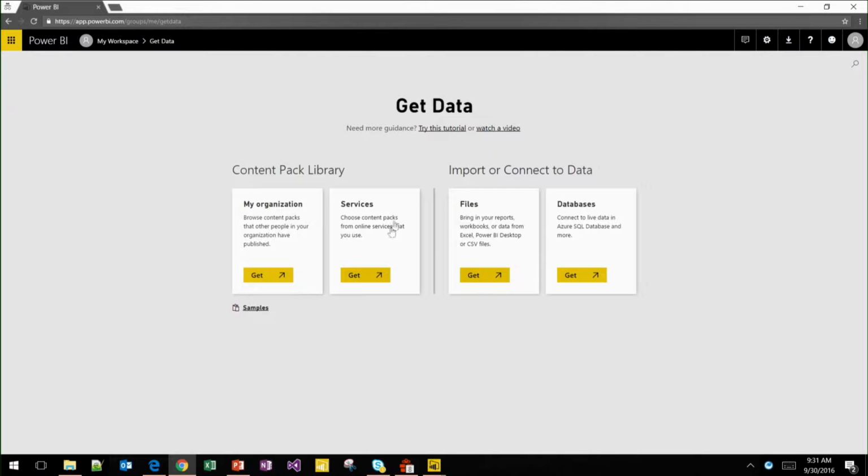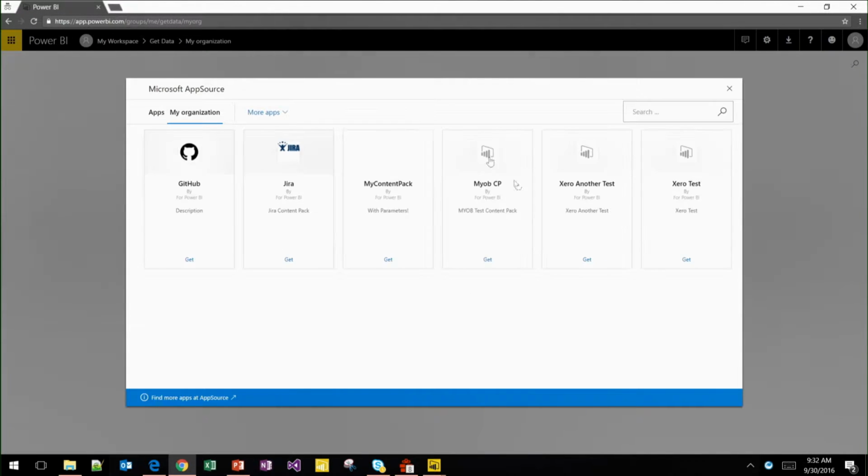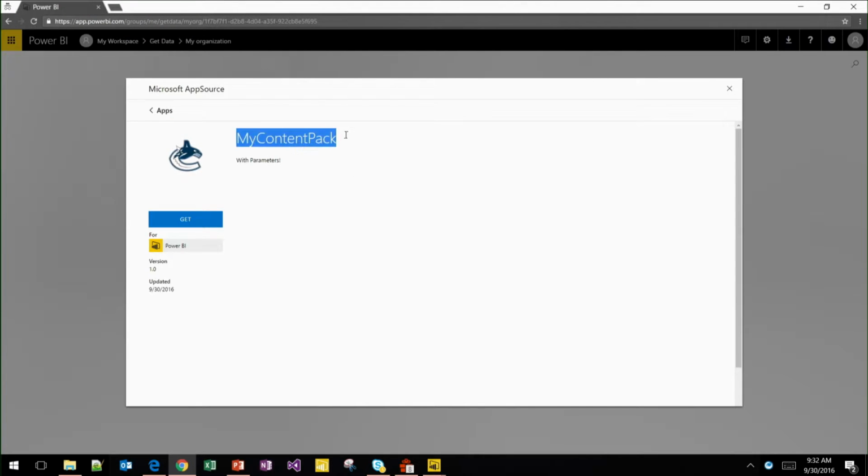So now when I go back to that Get Data screen, I have two options here. I have my service content pack and my organizational content pack. And if I click my organizational content pack, you can see my content pack has now shown up along with the other ones within my organization.